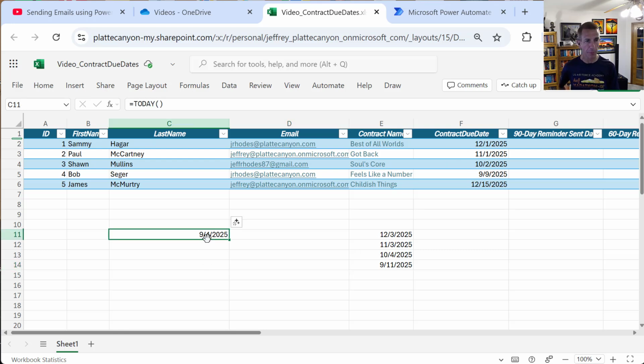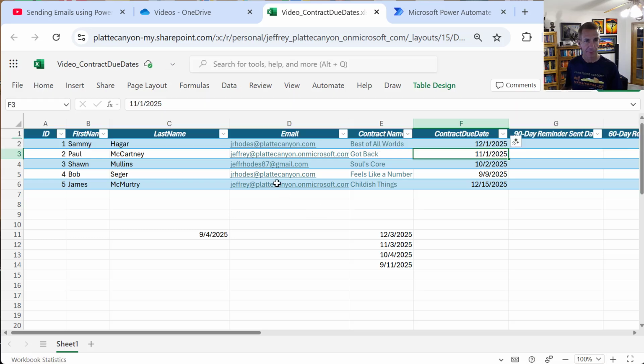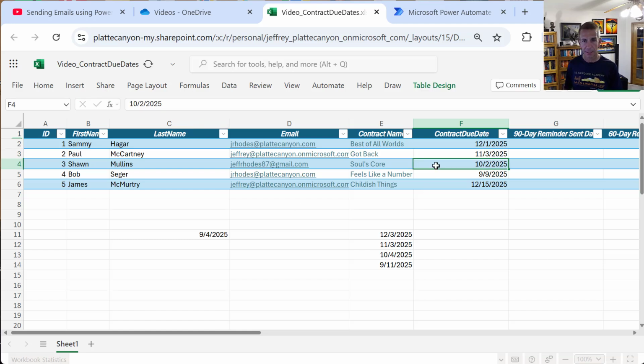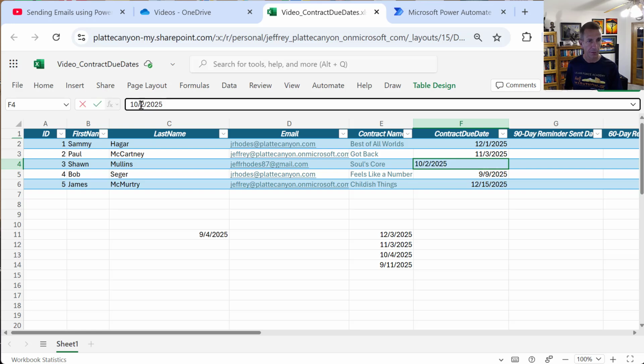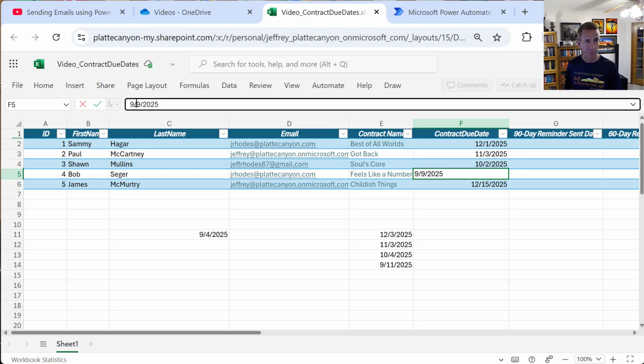Now I did a little formula here to do today, and then you can see when I was testing this, I had different dates. So I'm going to set these to be exactly, that's 90 days out. This is 60 days out if I go 3. And 4 there is 30 days out. And 11 is 7 days out.